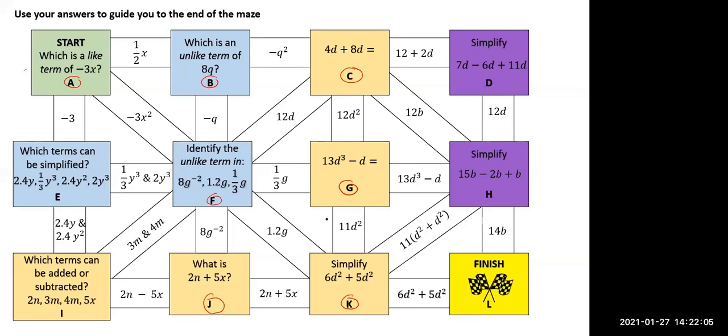G now, we know that 13d cubed minus d, right, based on the options, nothing has changed. So we move over to H. Final item 15b minus 2b plus b, and that would give us 14b. So that's it. All right, thank you for participating, and we have our winner.